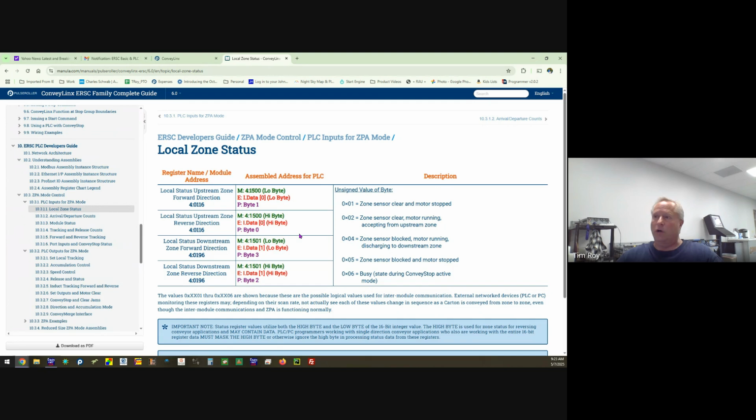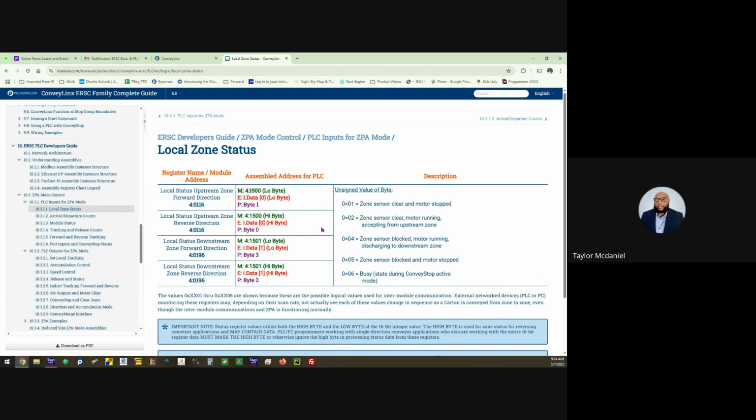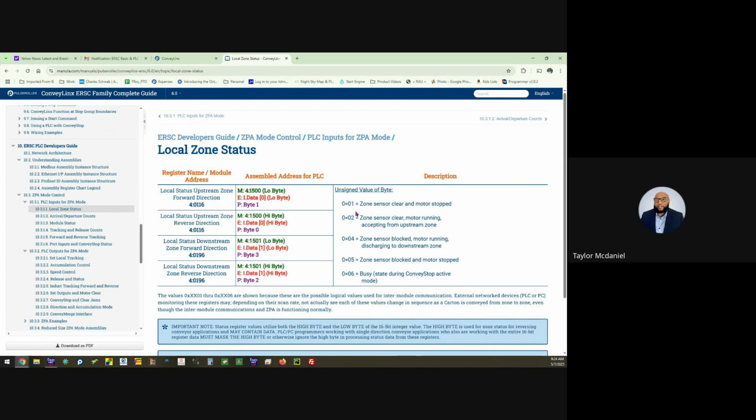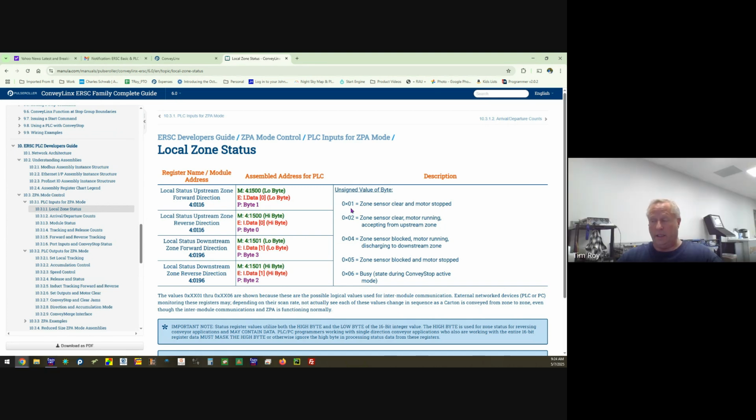Now, yesterday we discussed how the cards, you heard me say this a bunch of times, talk to each other. The biggest way they talk to each other is with these 5 values. Status 1: if, for example, the downstream of node 1 is talking to the upstream of node 2 and sends a 1, it's telling node 2, currently my sensor's clear and my motor is stopped. My zone is empty.